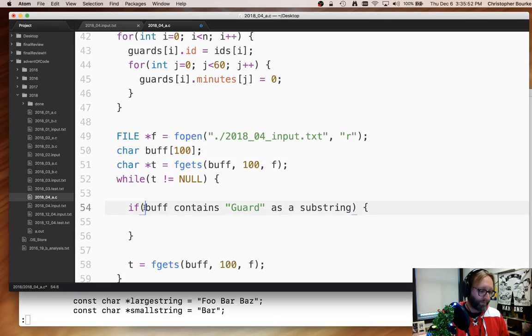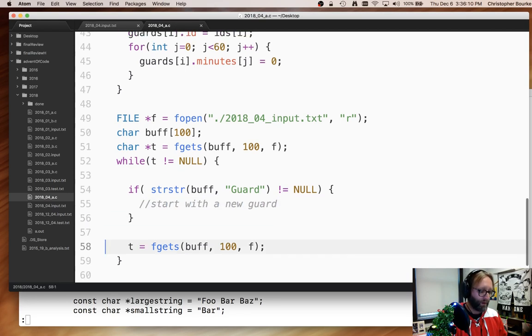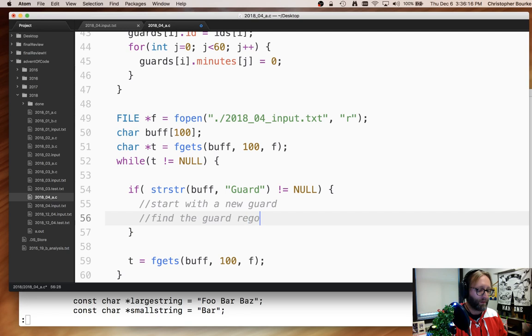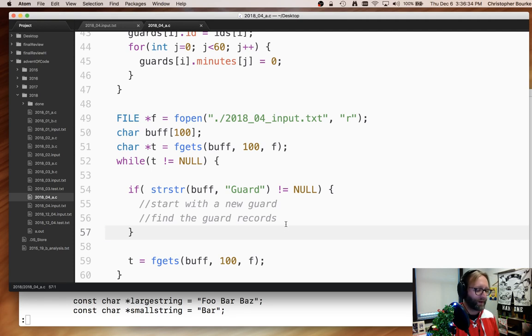So if, looking in the buffer for the string guard, the result is not null, then I know that I found my needle, and so I will start with a new guard. Otherwise, I'll go on to the next line. And with a new guard, I'm going to want to find the guard record, and then process each line. I might want to change this into a nested while loop here, actually, but we'll think about that in a second.